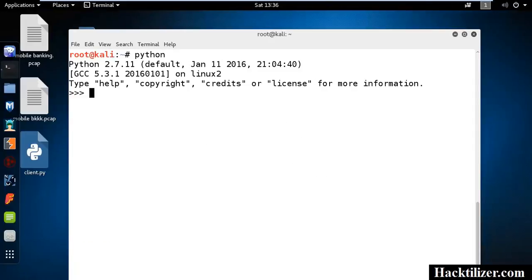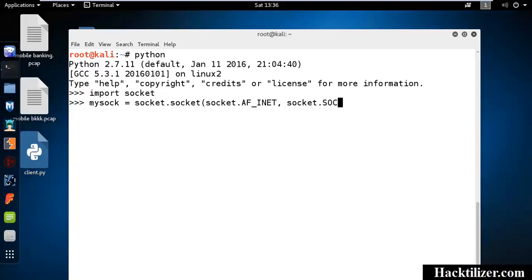Let's open the Python shell and import the socket module, then use the socket method with SOCK_DGRAM. And then we use the connect method, with port number 1337.